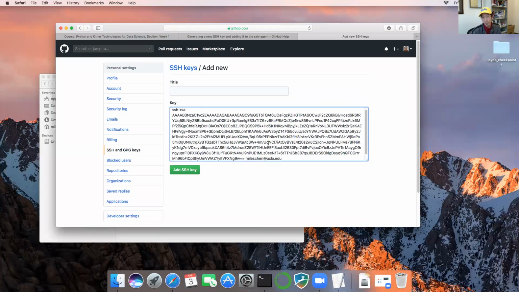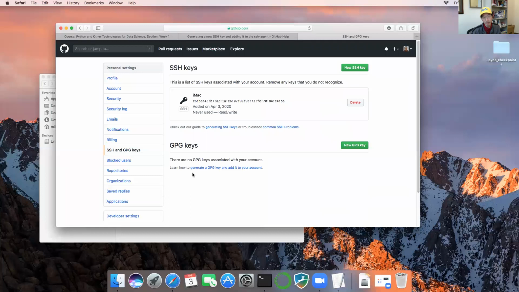This is the key that will let GitHub know that this computer is authorized to talk to it. I'm going to call this my iMac, since it has this key, and I'm going to go ahead and add this SSH key. And so this is how we do it.